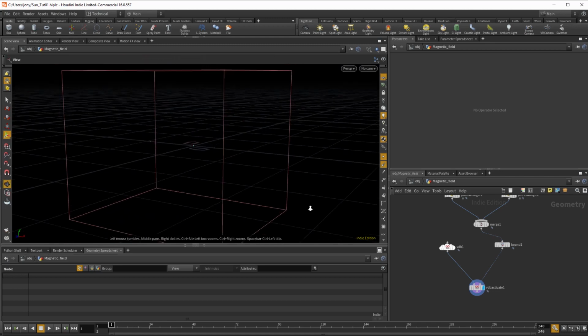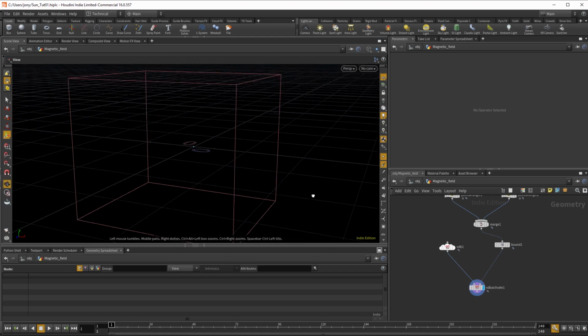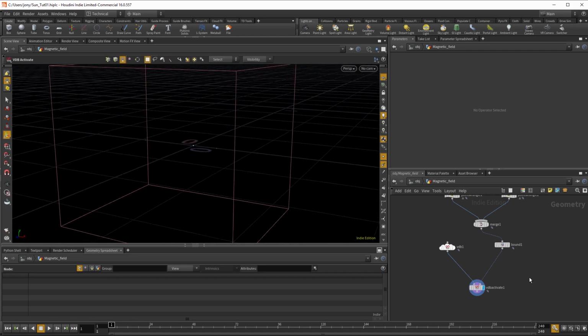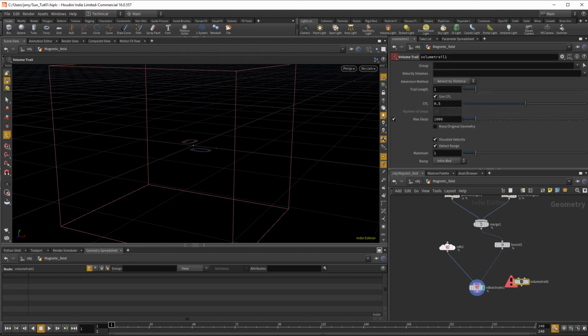Now I need a way to visualize the insides of the VDB. Actually, I want to visualize the future vector that will live inside this VDB. And luckily Houdini offers us a node for that, and it's called volume trail. What this node does is sample the vector fields in the points specified by the first input, and draw curves following the vector volumes connected to the second input.